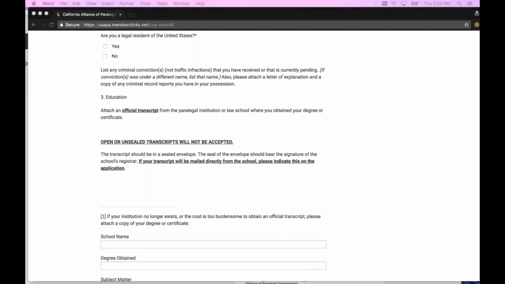And then when they attach a form or when they're providing a document, what do you want me to say there? Well, this would be that letter of explanation, and a copy of any criminal record reports. I don't know, maybe we can just call it documents or something. Yeah, I was starting to write, please include a copy of your criminal reports, if applicable.